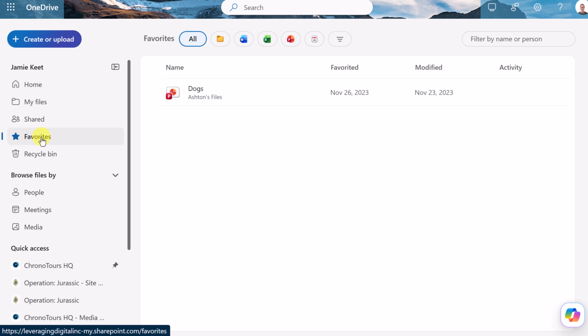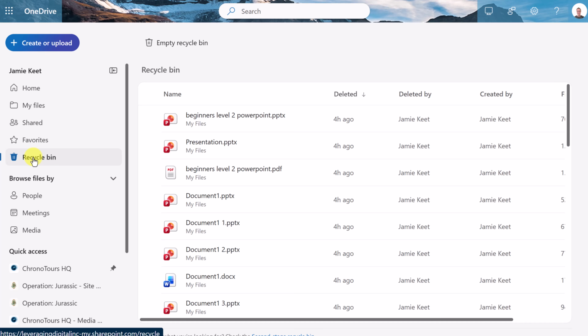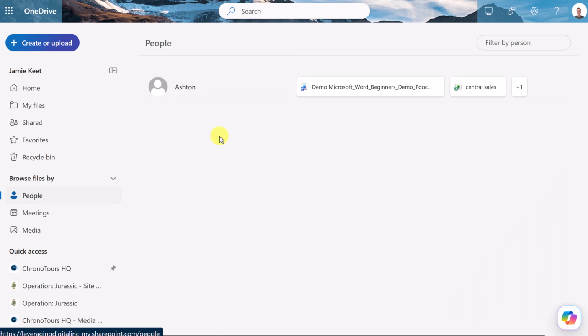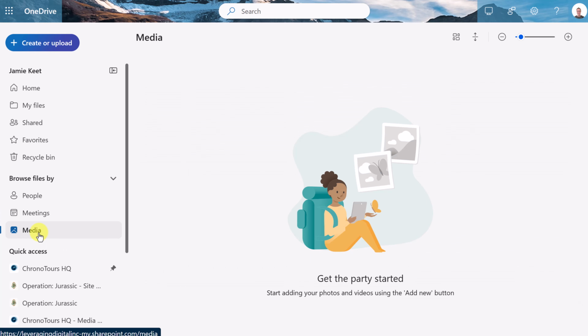Your favorites. These are the ones you've starred so you can get back to them quickly without having to search for them. We have our recycle bin. Deleted files end up here. We'll cover this in detail later, but just know that nothing is permanently gone right away. You've got a safety net. You can also browse files by people. So this will show the different people that are connected to different files. Since I'm in a work account here, I also have meetings and media. This will look slightly different if you're just using a personal account.